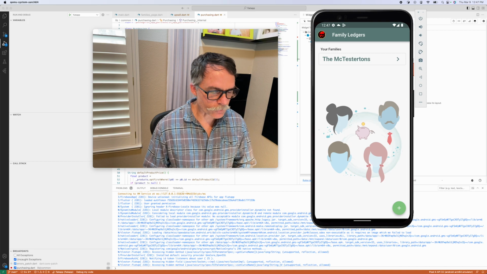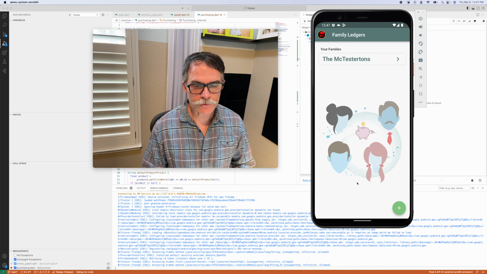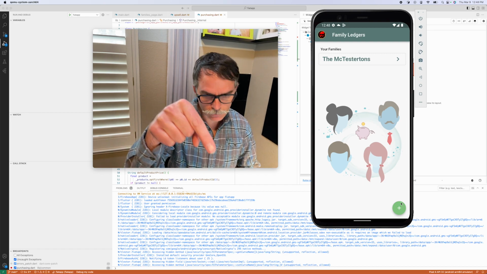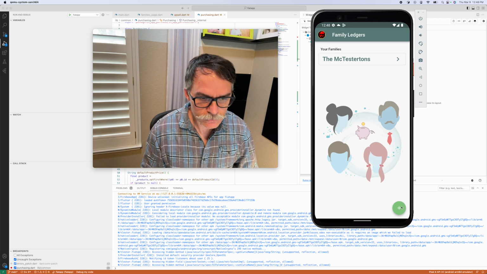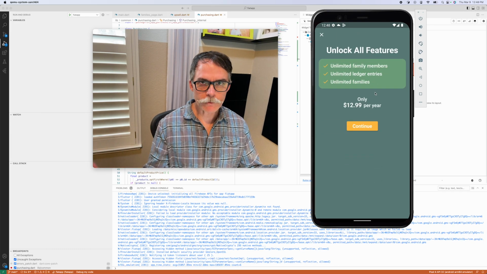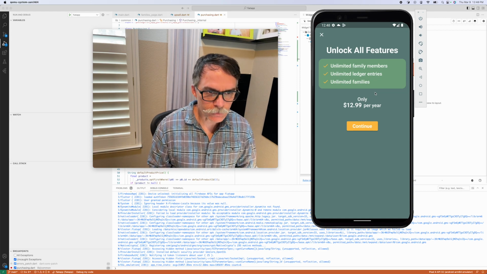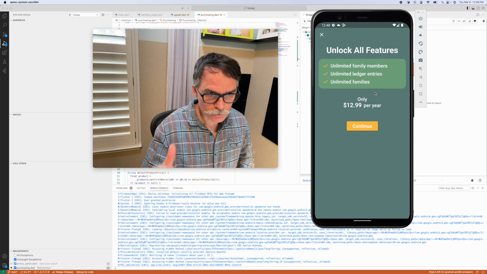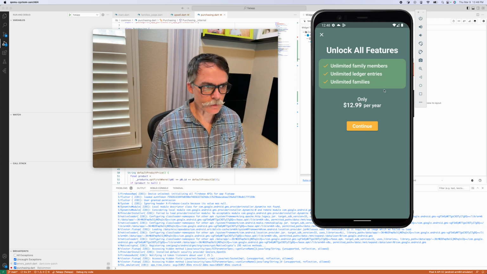So I decided how I'm going to approach this. There's a couple of ways in which the user will get presented with the paywall. The first of which is when they try to create more than one family. If they hit the floating action button down here on the bottom right, they'll get presented with this wonderful paywall. It's kind of plain right now. I'm going to gussy it up with some graphics, but for now it's functional, and it gets the point across.